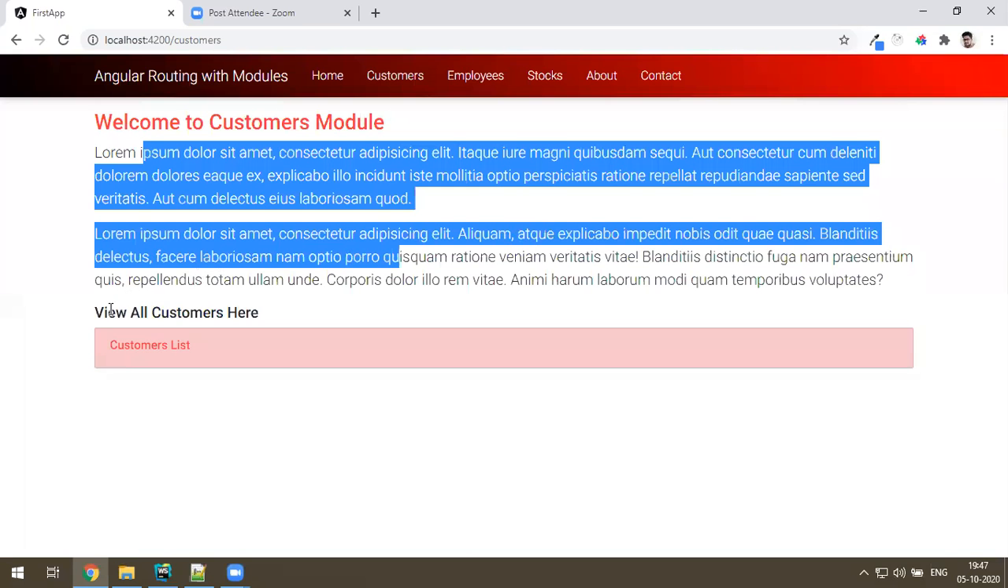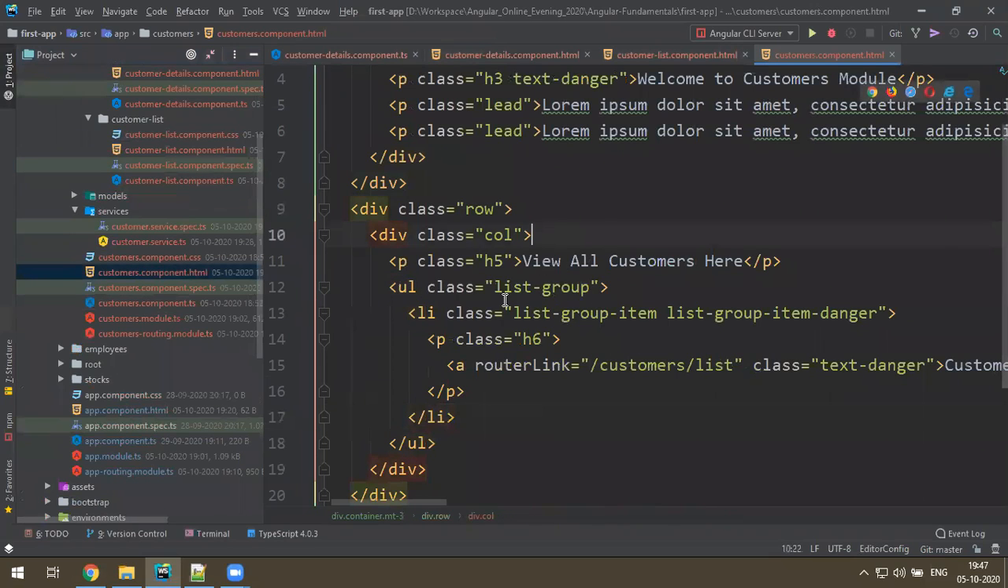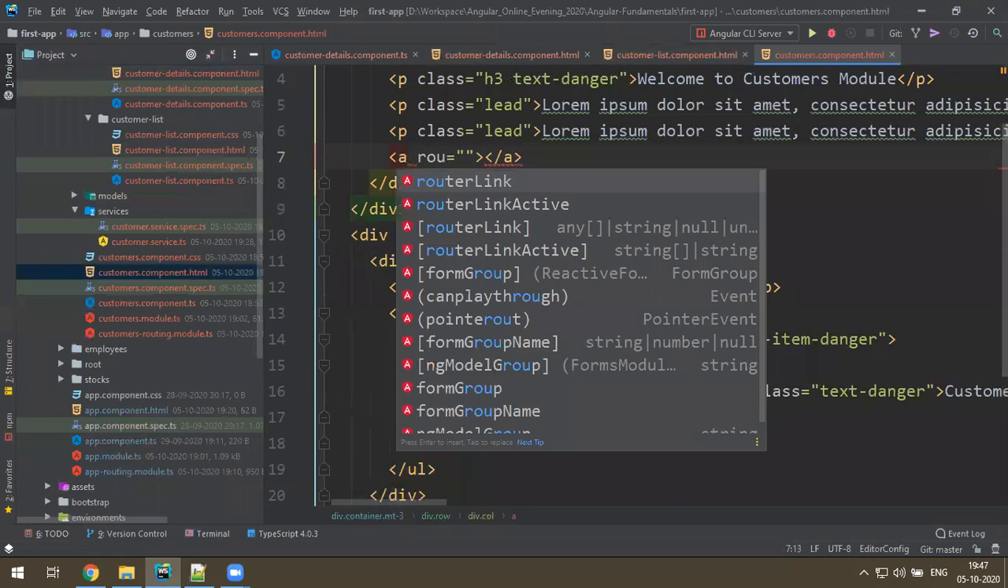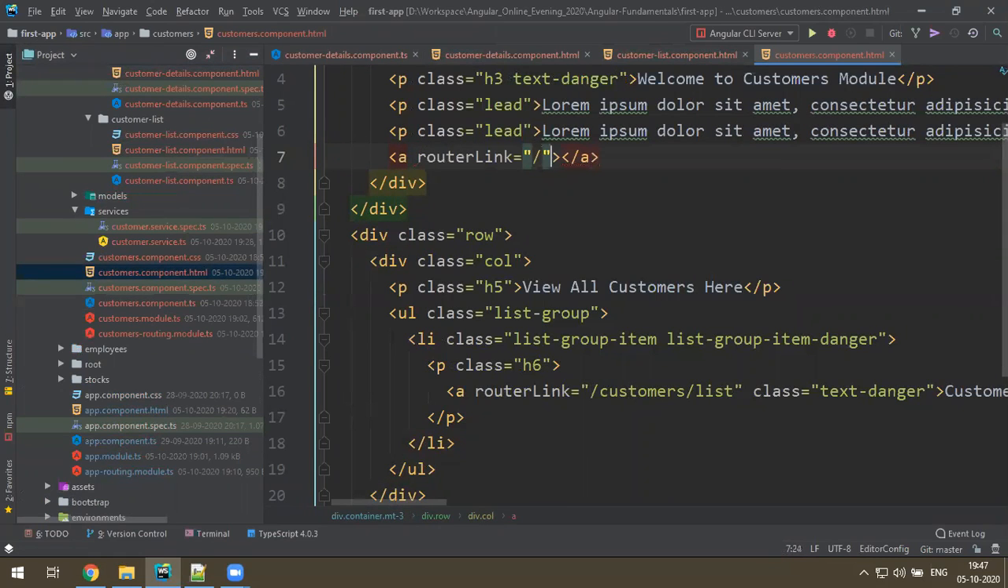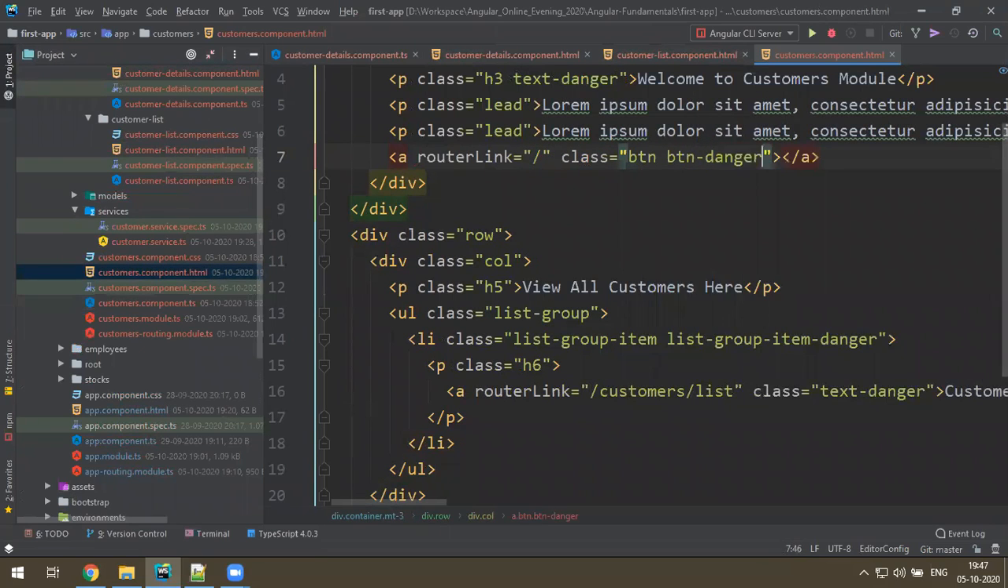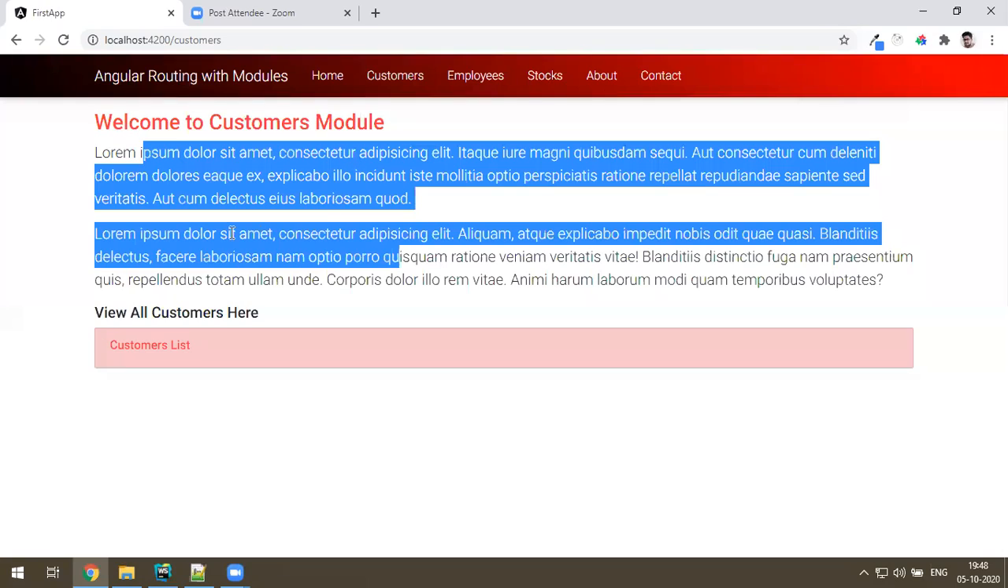Above all this, view all customers. Yeah, above this or somewhere below this. Anchor tag. Let's say router link. I'll give slash. That's a home page. Give the class btn minus danger btn minus sm, and then let's say home page. Now check.